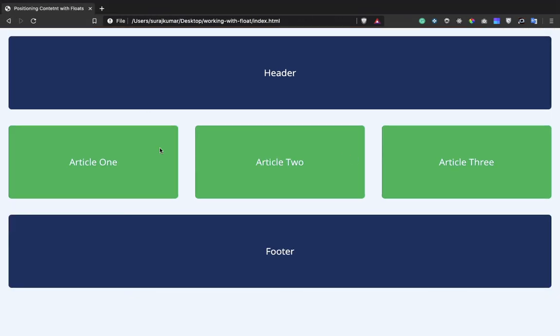Alright, everything is fine. So now we have 3 articles, that means 3 columns inside our page. So we have the header at the top, then 3 articles in the middle, and then the footer at the bottom. This is how effectively we work with floats and create multiple columns. So based on these, we can create complex layouts with multiple columns.